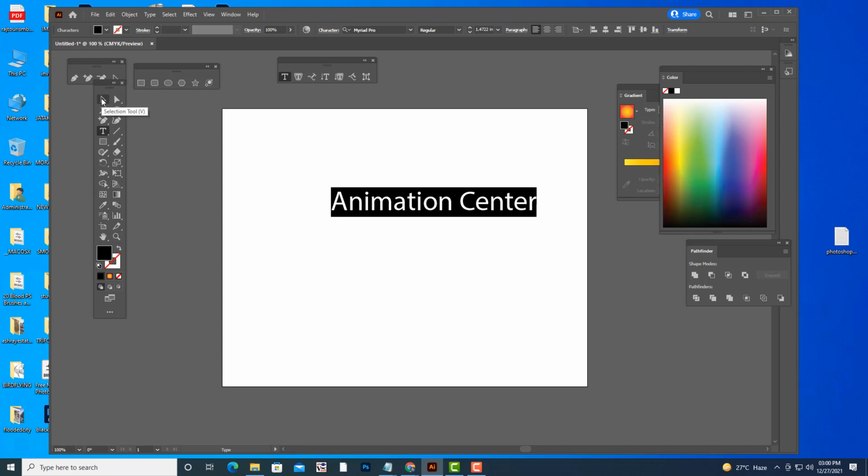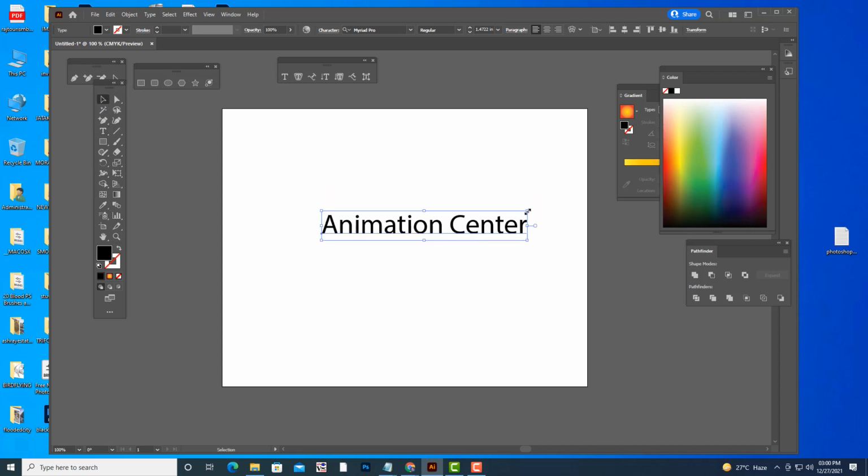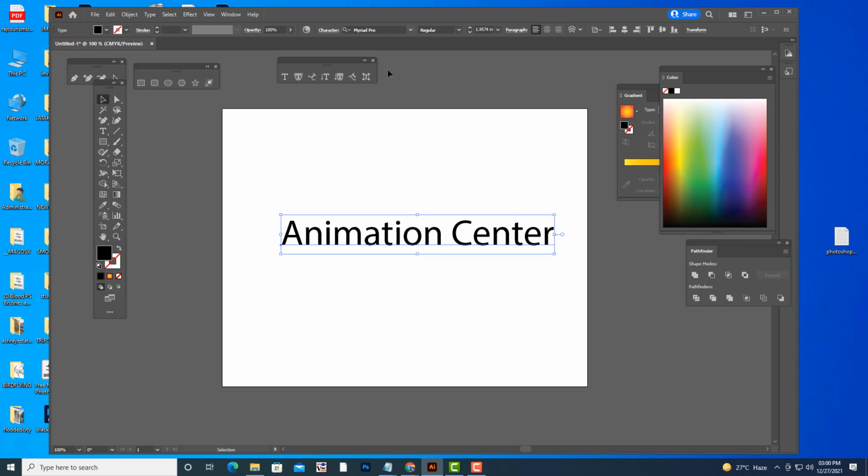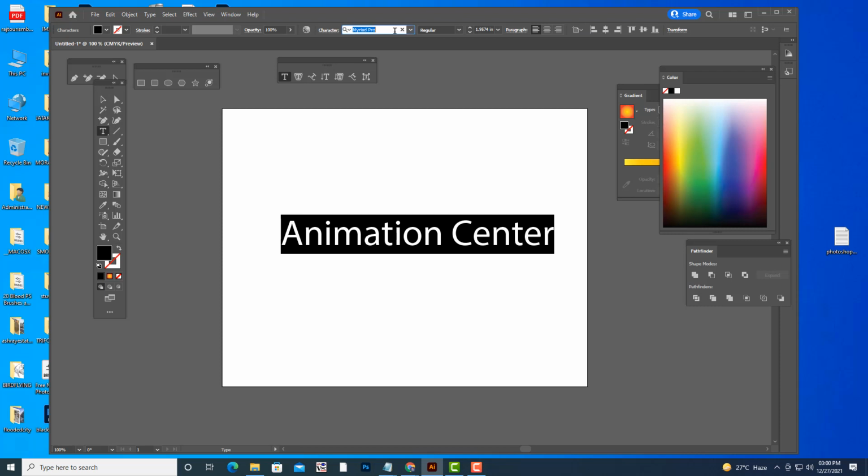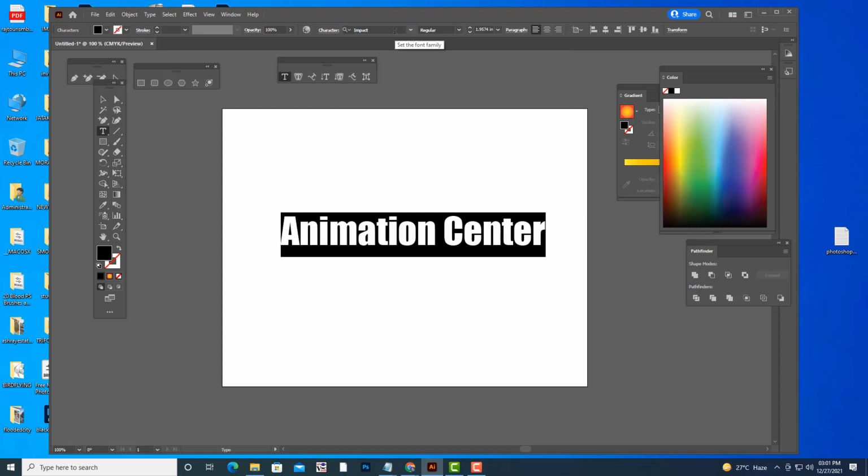Then you will select the selection tool here, and the next thing is to change the font. Highlight the text, and here we have an option to change the font. We will use Impact. I think all of you know the different types of fonts: Arial, Impact, Verdana, Georgia, Times New Roman. These are system fonts, and you can also get some fancy fonts online, like 1001fonts.com.